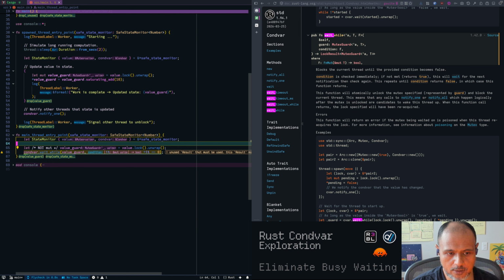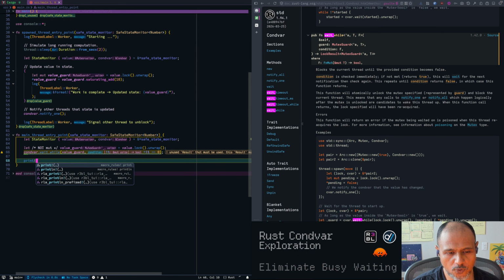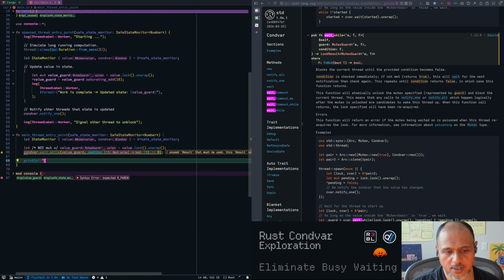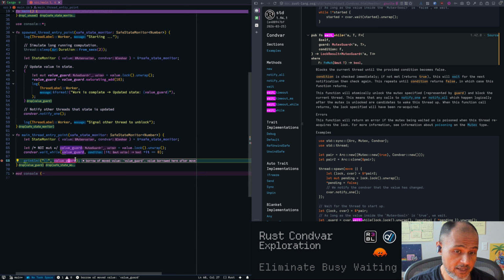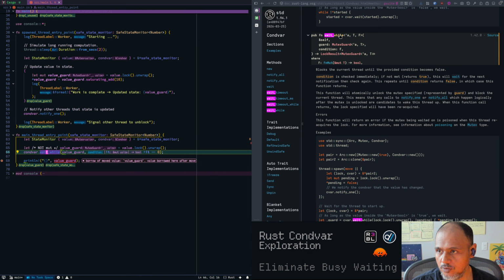Now something interesting happens, and I've left this dangling like this on purpose because I wanted to show you something. What if we did something like this, where after this wait while, we want to check what the value is? Look at this: borrow of moved value. What does that mean? Look at this wait while. The wait while function consumes the guard. So it owns it, right? This is not a reference.